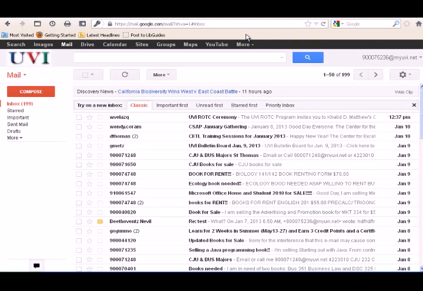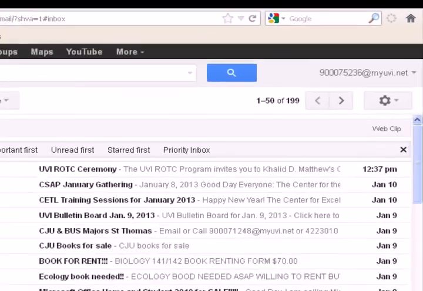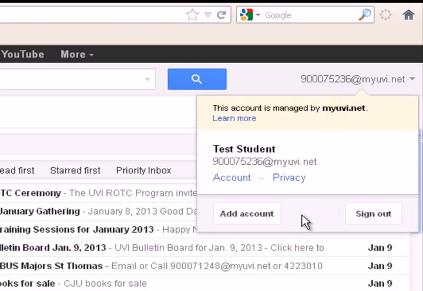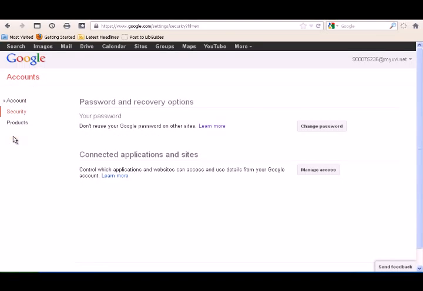You are now inside your email inbox, which was set up like a Gmail account. Before we go any further, let's ensure the security of your email account by changing your password. To do that, go up to the top right-hand corner where it shows your actual email address. Click on it and then Account. On the left-hand side, go to Security and then change password.